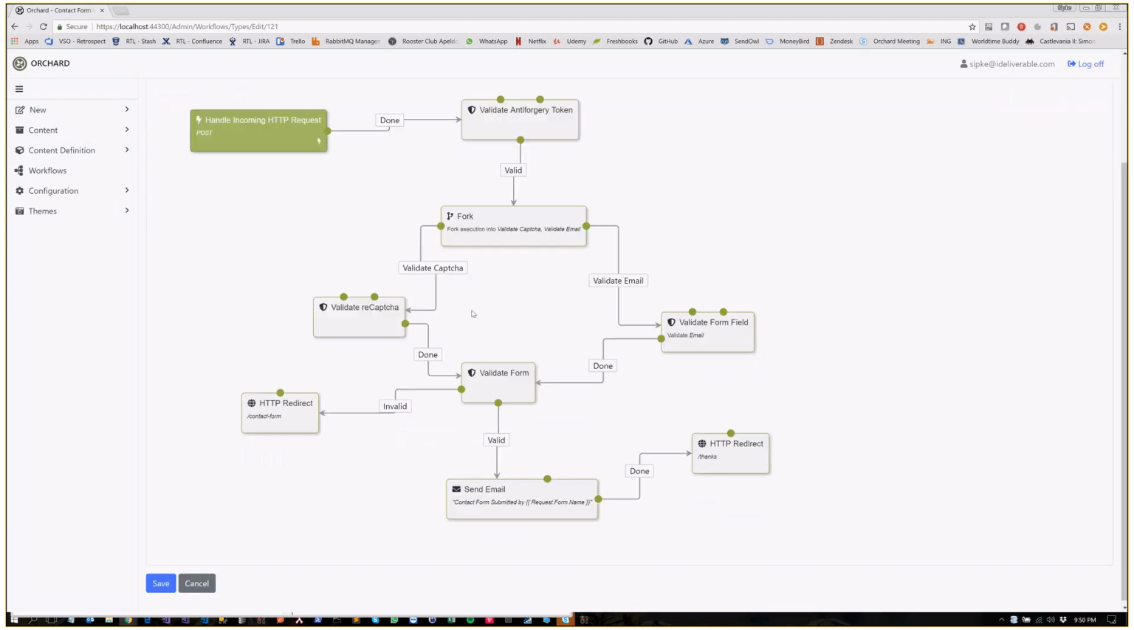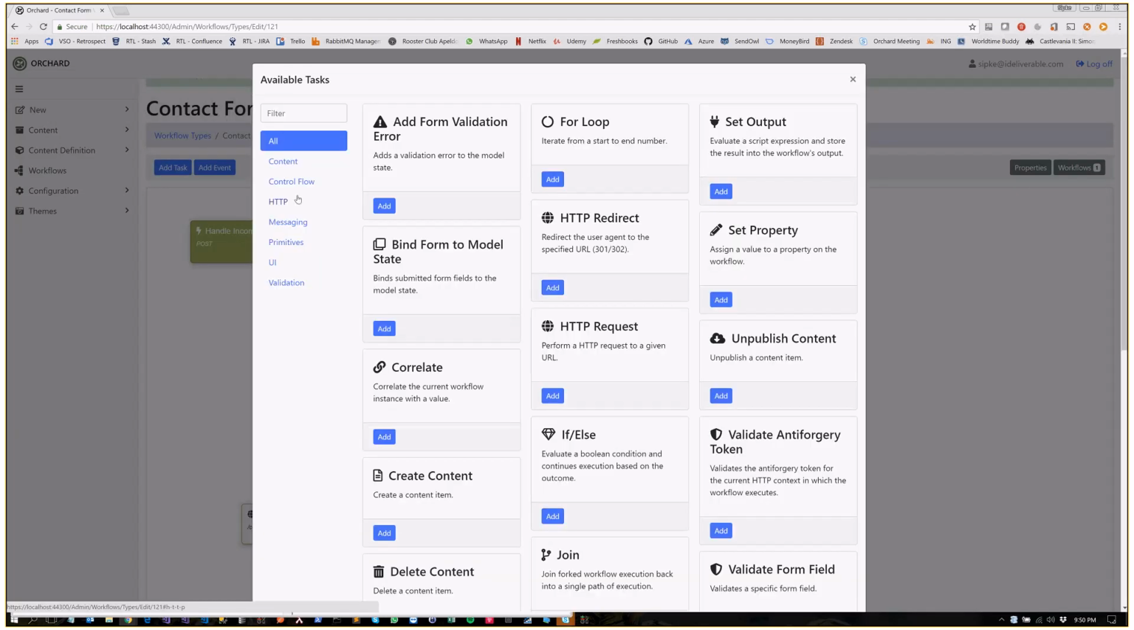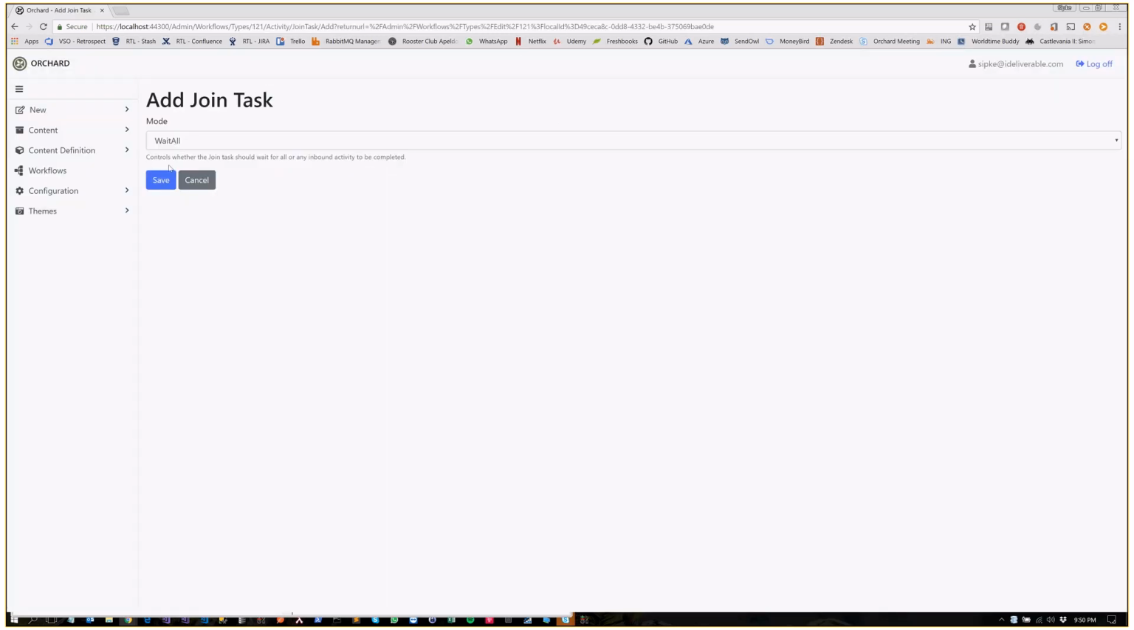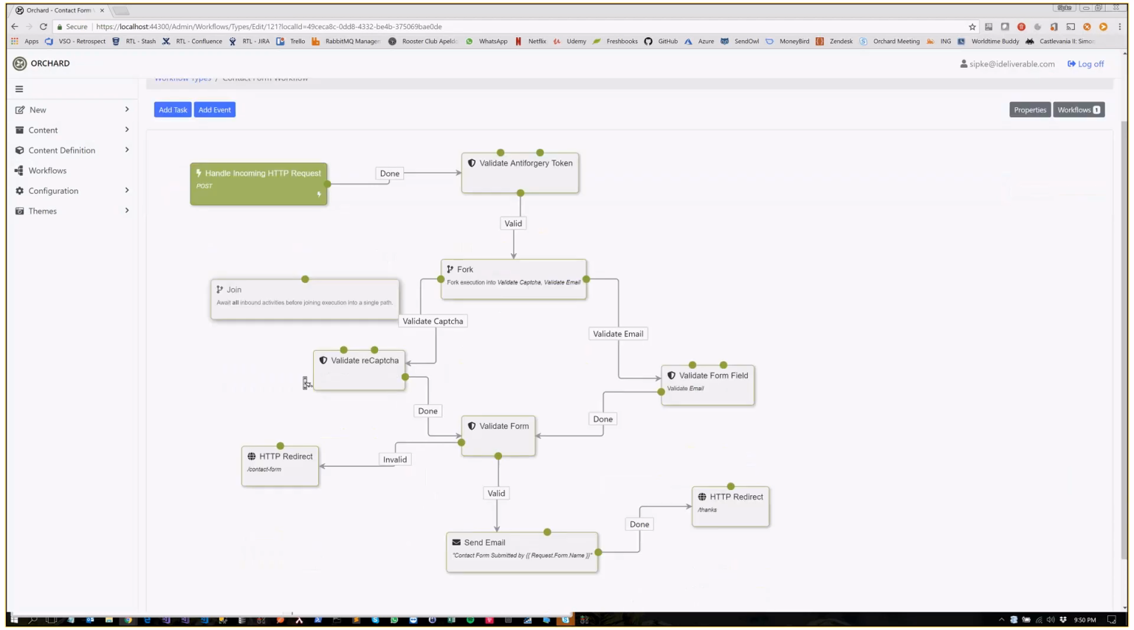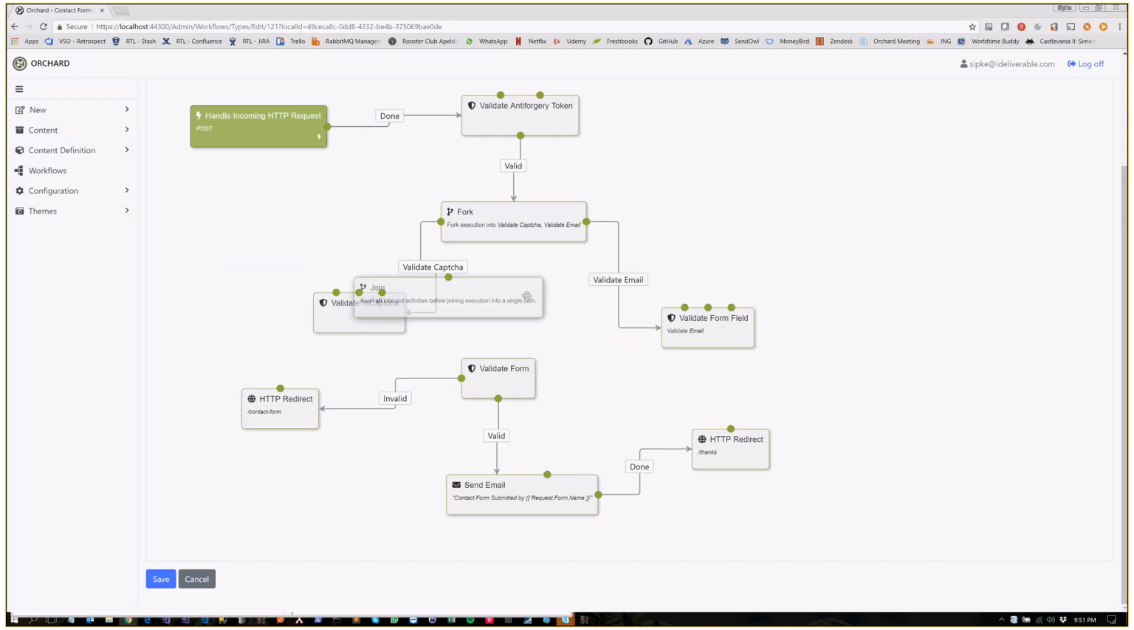Did I do something wrong? Yeah, you know what? I need to add a join. If you have a fork, in most cases you definitely want a join, because we want to wait for all activities, not just the first one that finishes. So this one disconnected, this one.